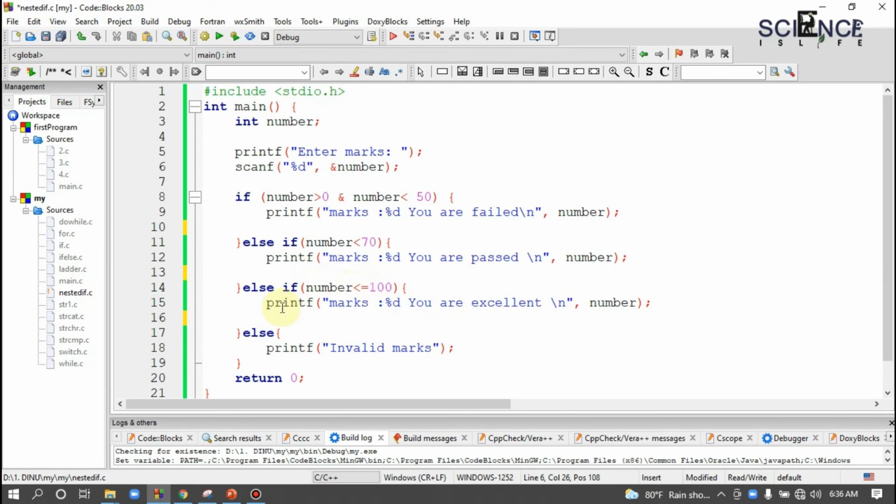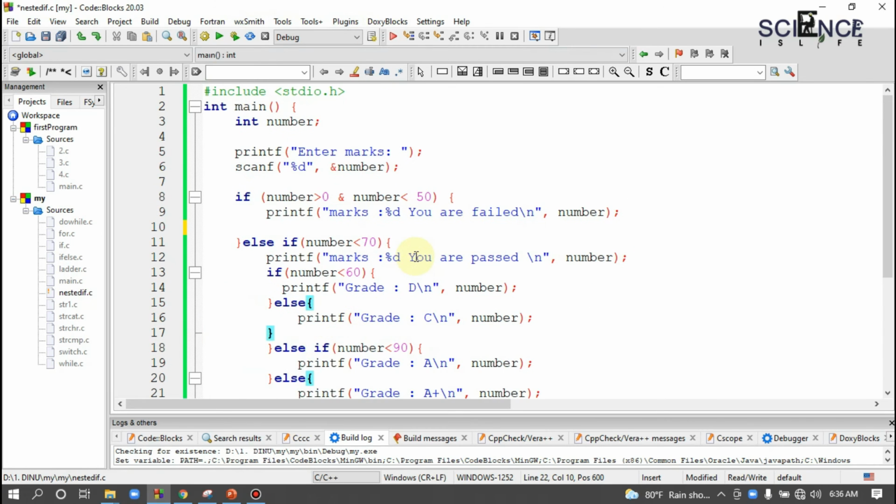Or otherwise, that means my number will be greater than 100 or less than 0, right? If it is greater than 100 or less than 0, I need to print the marks is invalid, right? After that I am going to use nested if else.